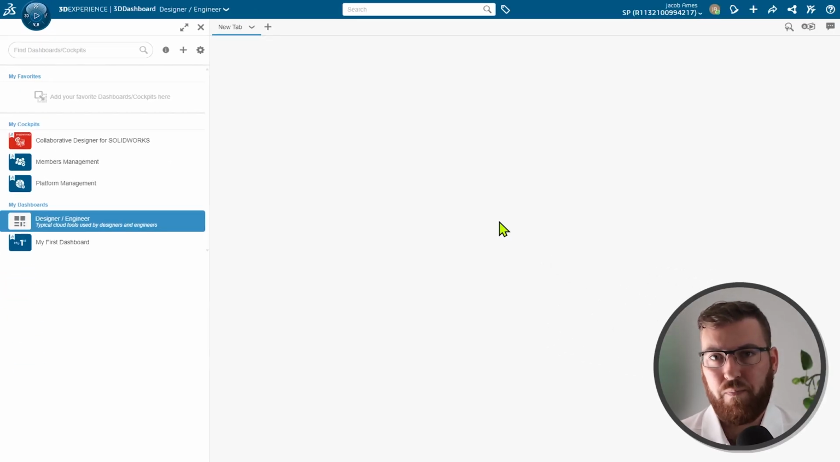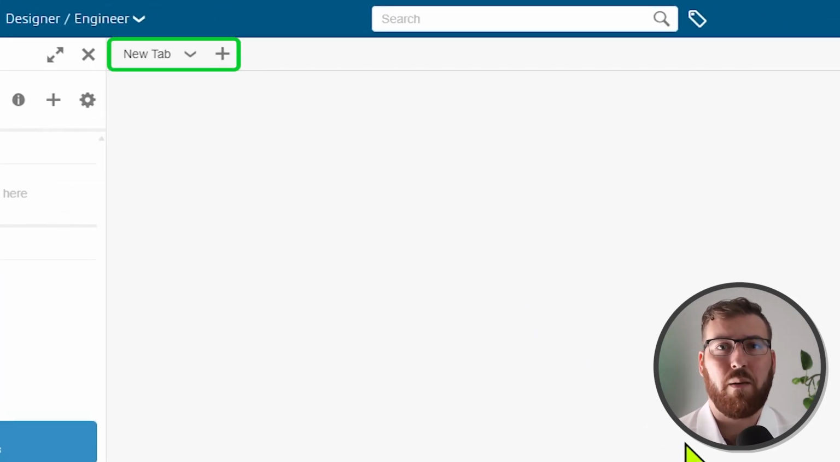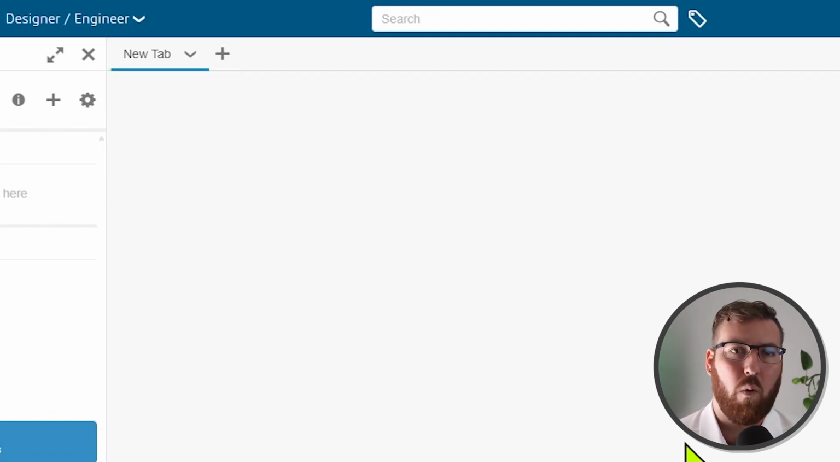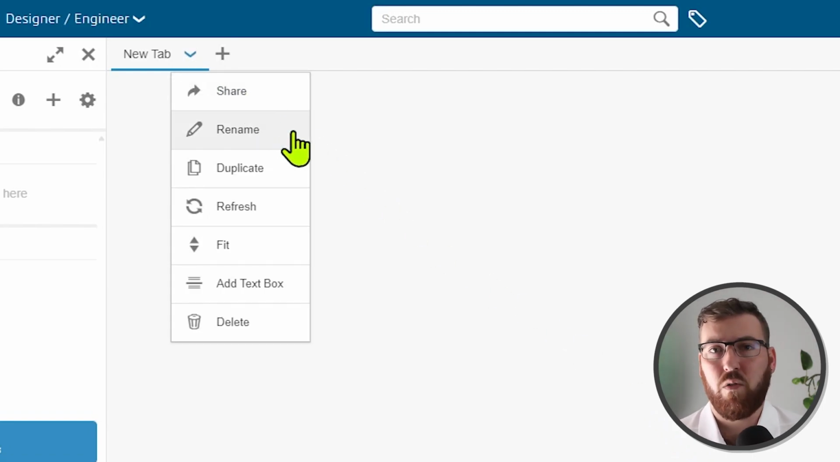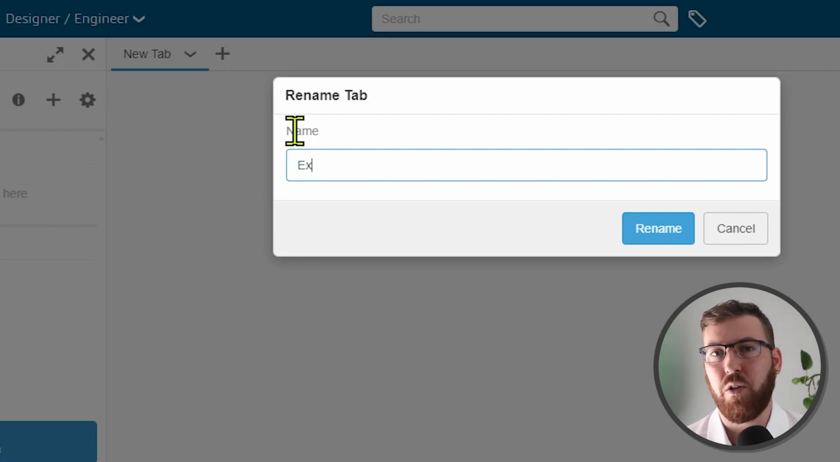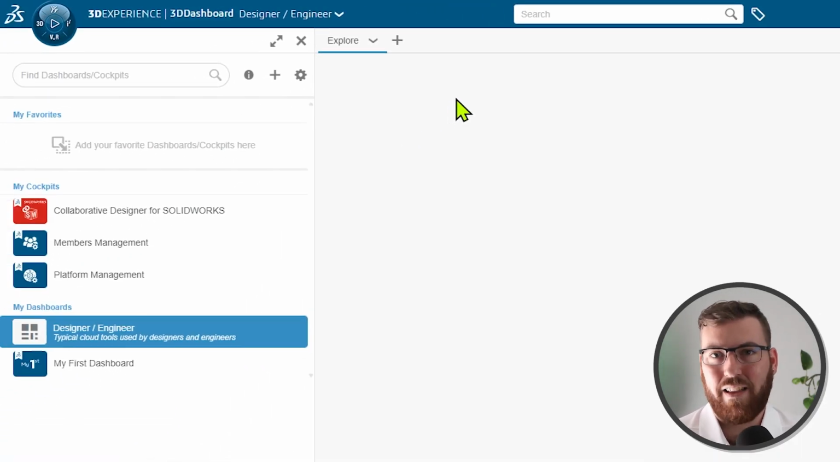So now what? You'll notice I have a tab near the top of my screen named New Tab. Now we can create as many tabs as we'd like, but we should really think about what exactly we're trying to accomplish with these tabs when we name them in order to stay organized. I want this first tab to be where I find and preview CAD files, so I'll click the arrow next to it to rename it to Explore. Now we have to decide which apps to add to this dashboard.